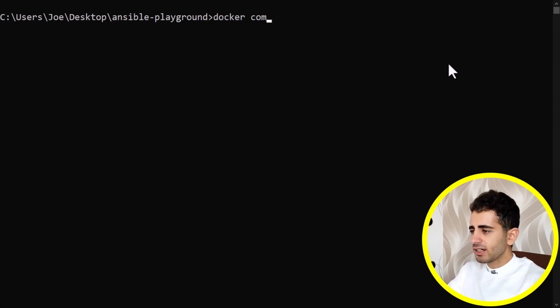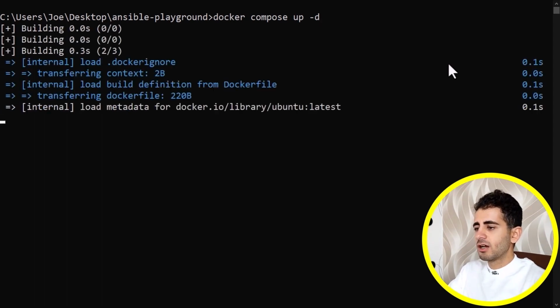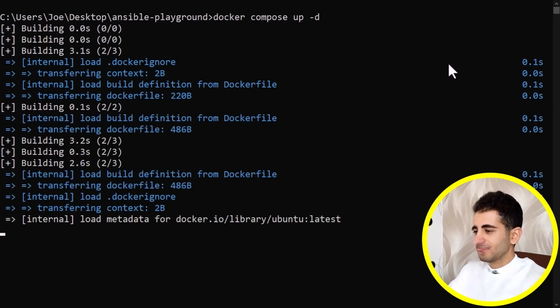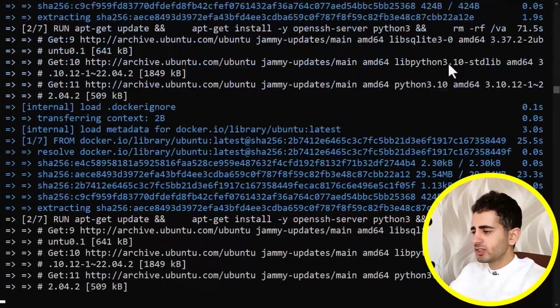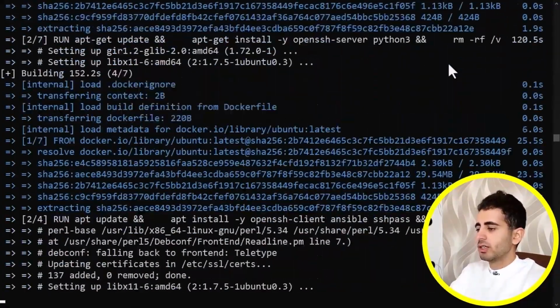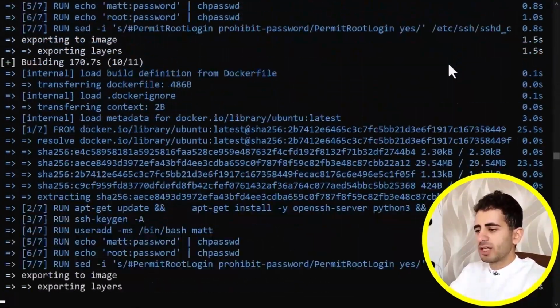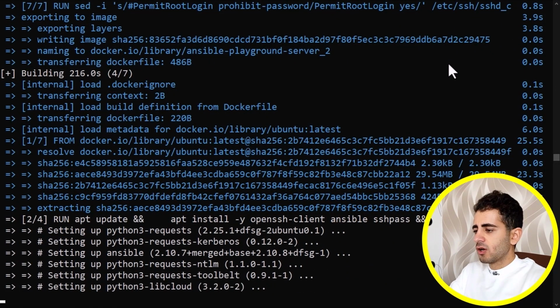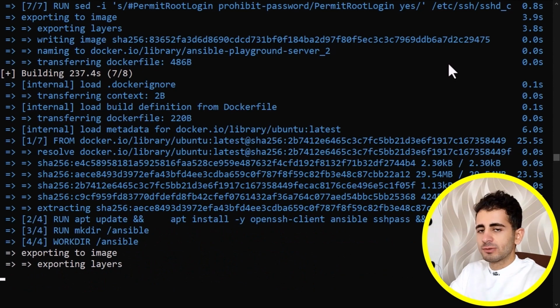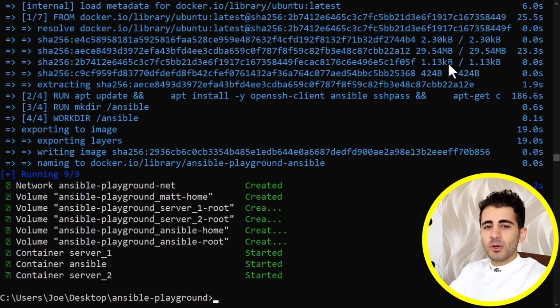The -d flag stands for detached, which means the containers will run in the background, allowing us to continue using our terminal. Now let's hit enter and watch the magic happen. Docker Compose will now pull the necessary images, create containers, and set up the entire network. It might take a few moments depending on your network speed and system performance, so let's give it a moment to work its magic. And there you have it.